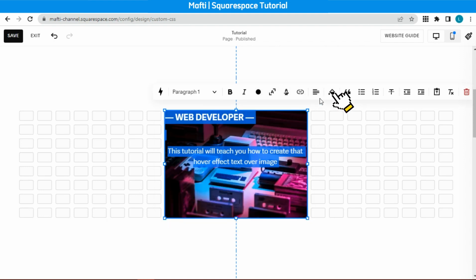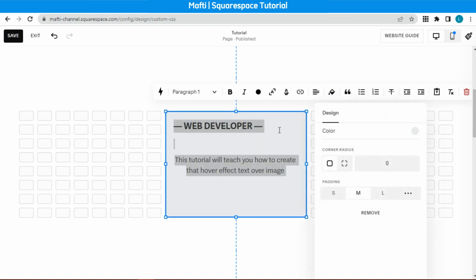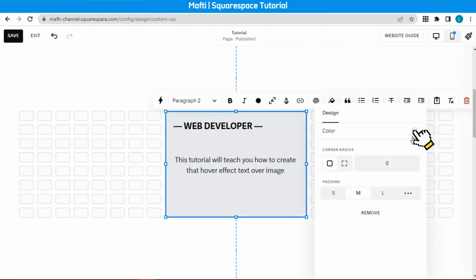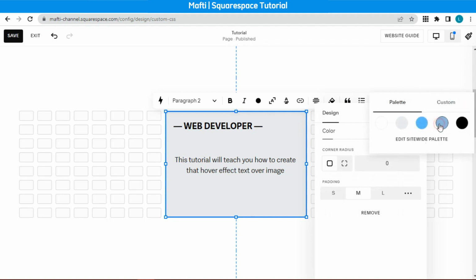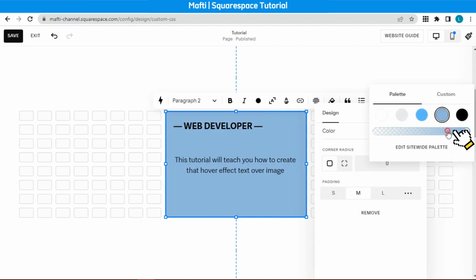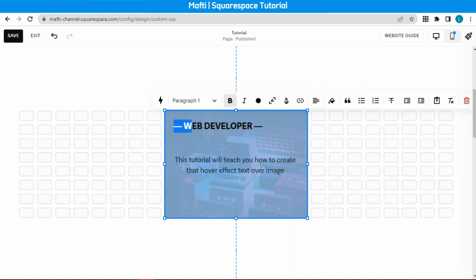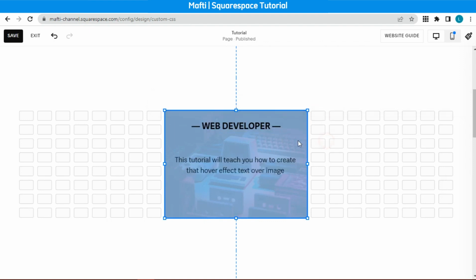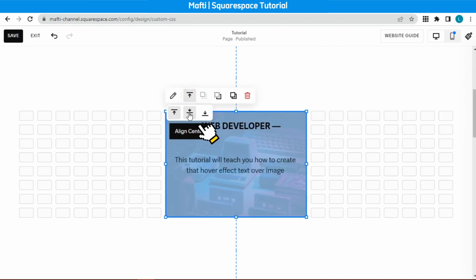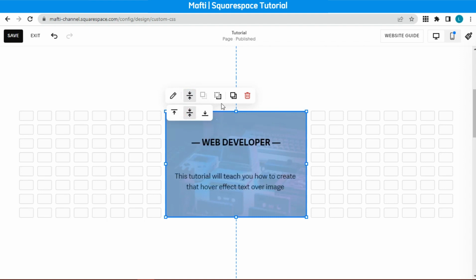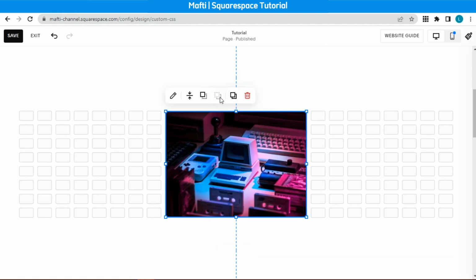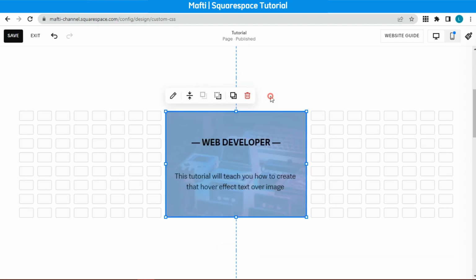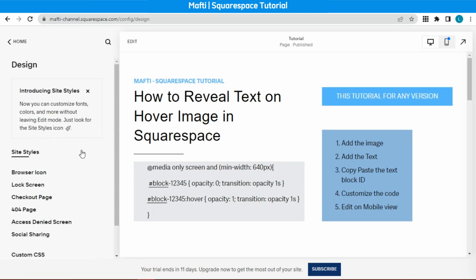Add background by clicking this. Change background color. Adjust transparency. Justify all text. Then, we can align center of all text. Then we can save the changes. Click Exit to go to the design page.